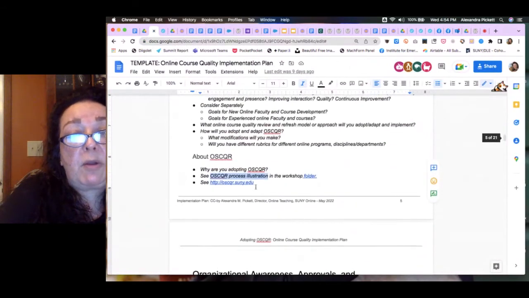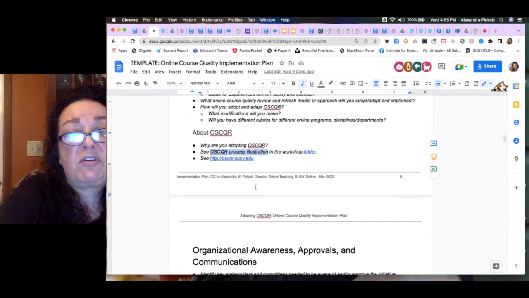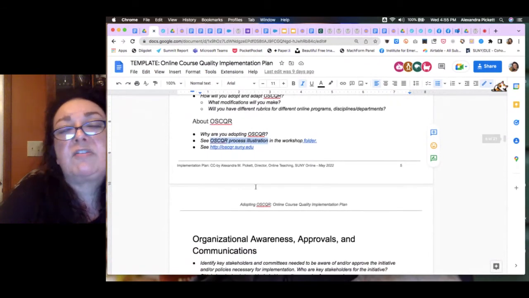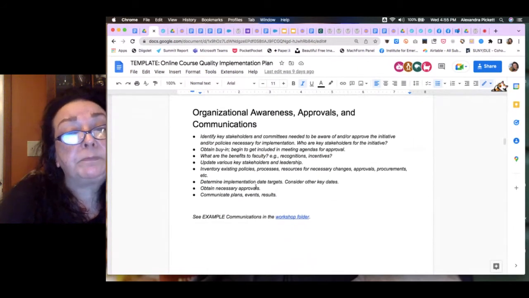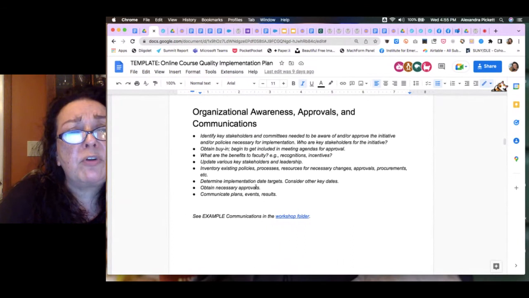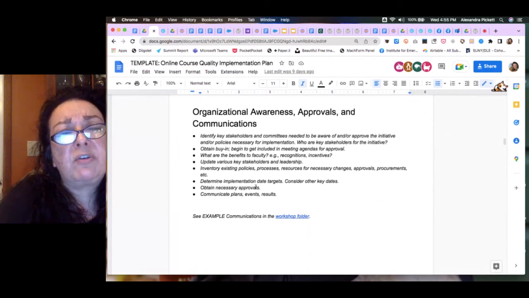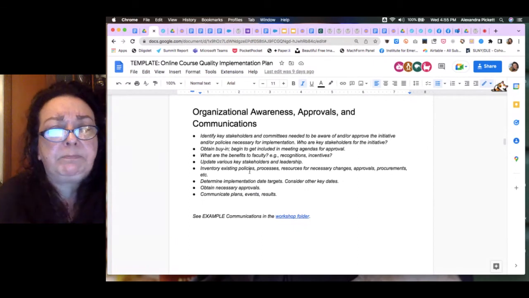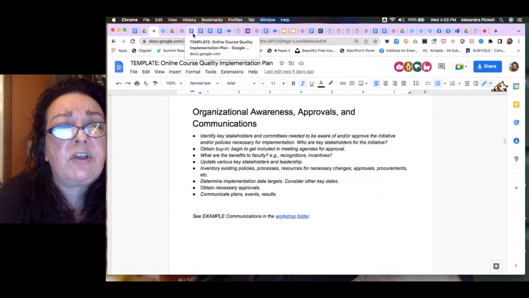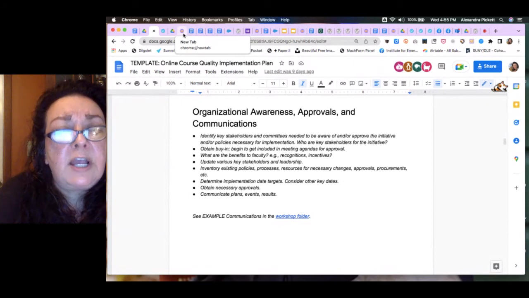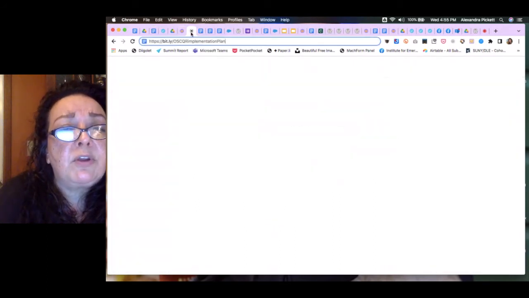So yeah, you want to think about all of those things in this section as you're documenting the context and rationale for the initiative. In addition, you want to think about what approvals and communications and buy-in you have for this initiative on your campus. So you really want to think about your communication. So here I'm pointing you to the communications section of the folder. And let me just take you over there.